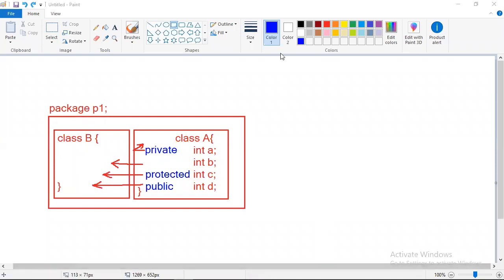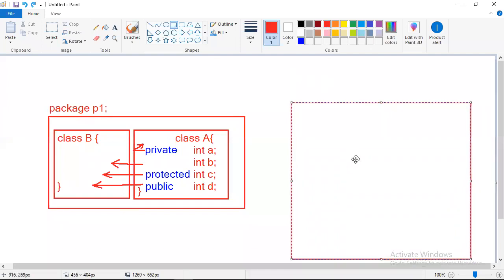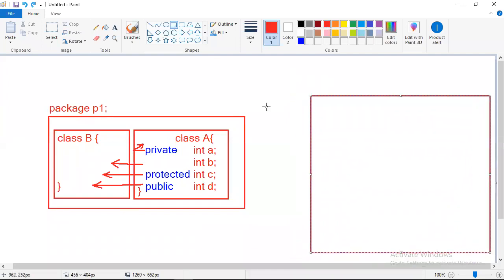Let me try to draw the diagram. Another package I am taking. This is very confusing, sir. Up to now, no confusion because they were direct points. But now it is a confusion.